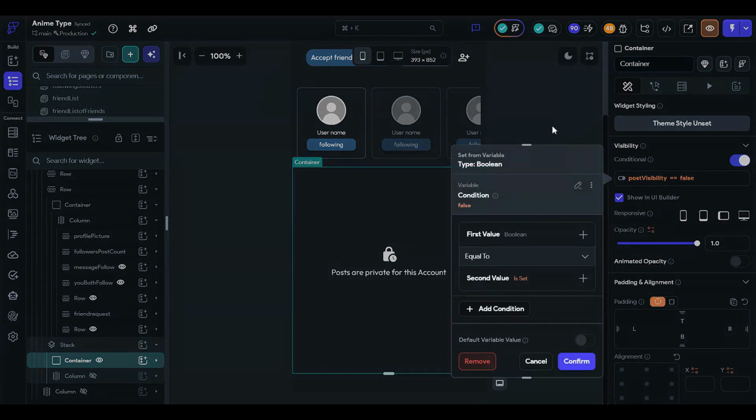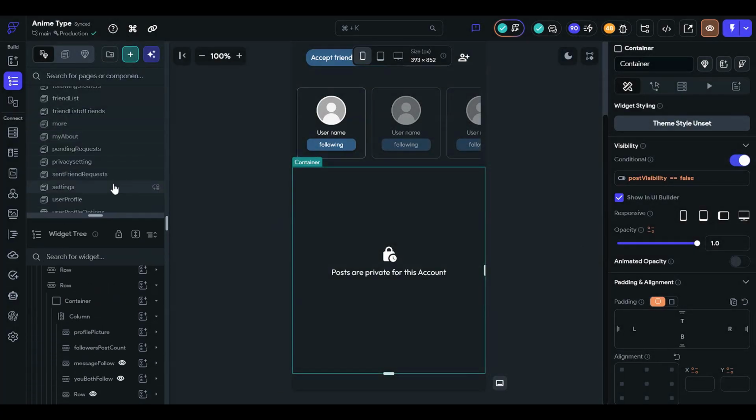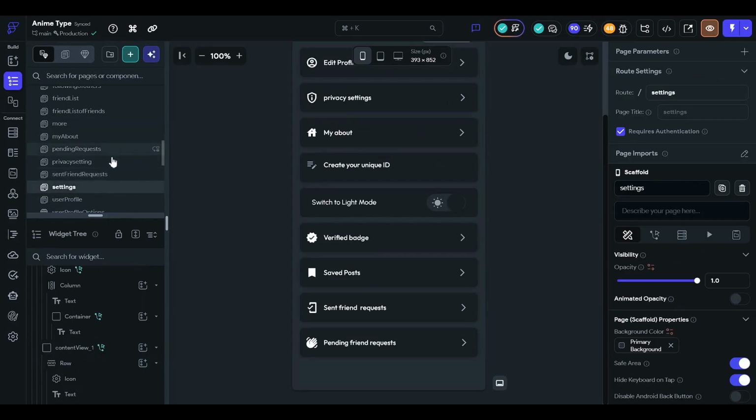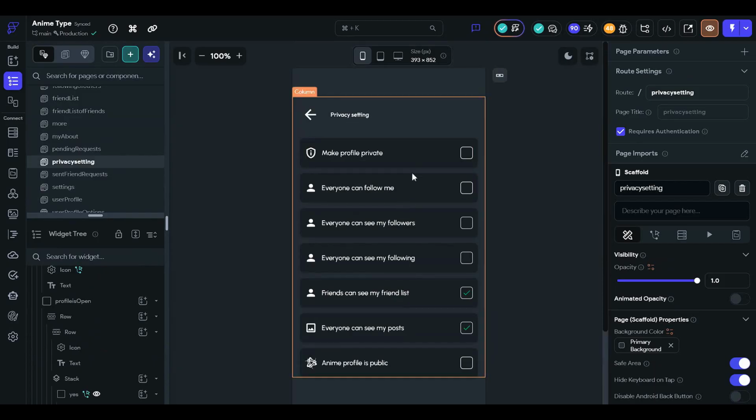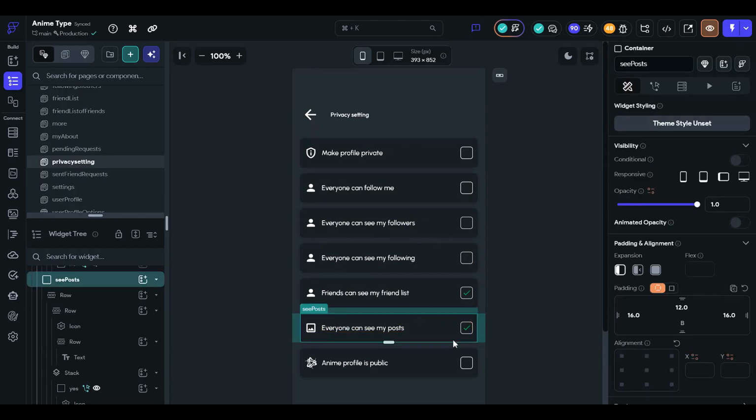We will discuss it in the next video. We will discuss the settings of this page. We will come to the settings page and the privacy settings, and why we have used private profile, and why we have used everyone can see my post differently. We will explain in the next video.